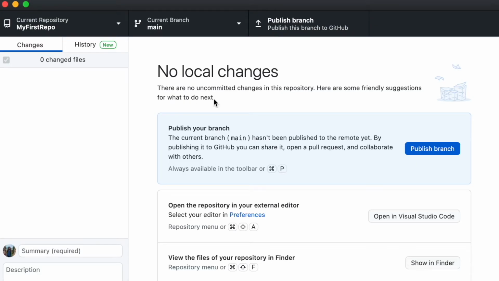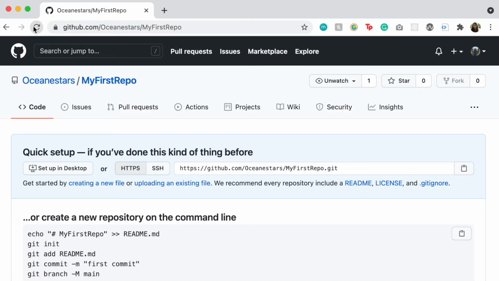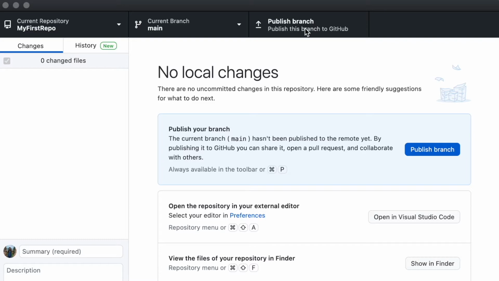But now those changes are committed, but they're not pushed to GitHub. And we can even double check that right now. So you see I just refreshed my repo and there's nothing because I only committed, I did not push. So let's go ahead and push.